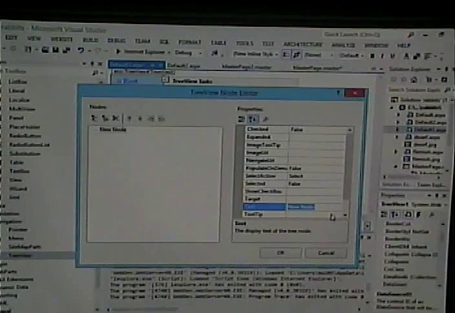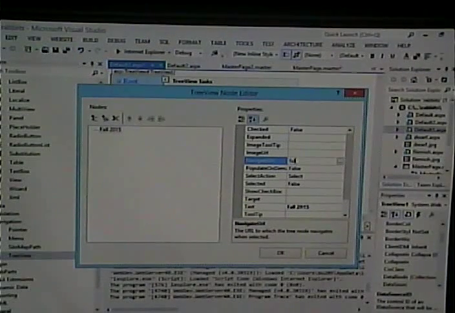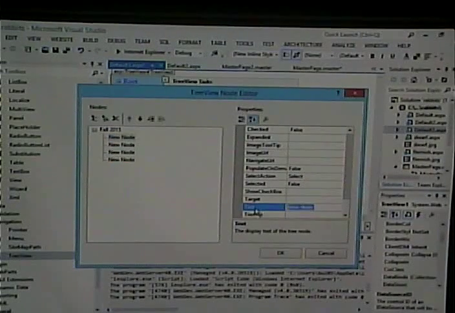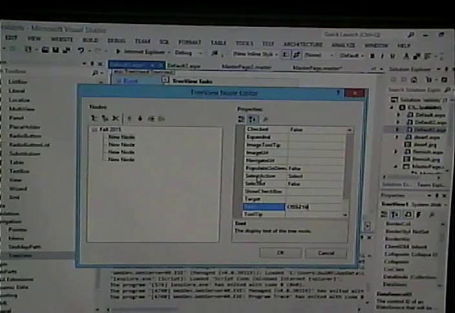So I could add a root node and say, let's say I had a page for this semester, Fall 2015, and maybe the URL is fall2015.aspx. I can then add a child node. I could add a child node for each of my classes. So this one will say CISS216, and it calls CISS216.aspx.